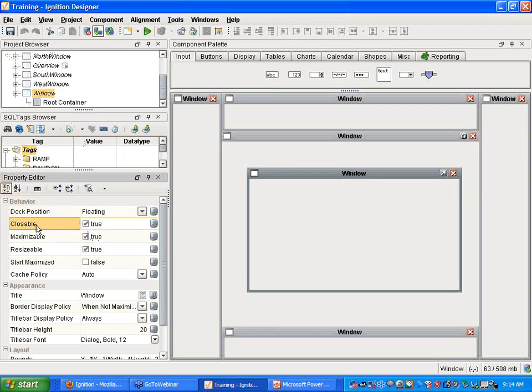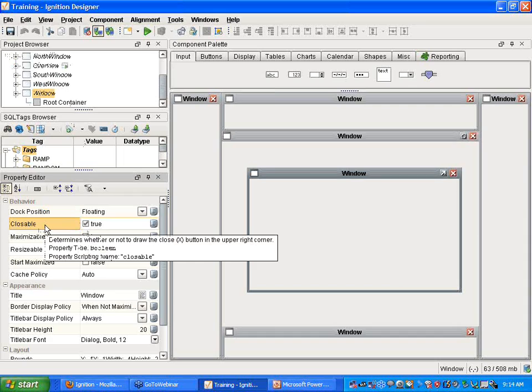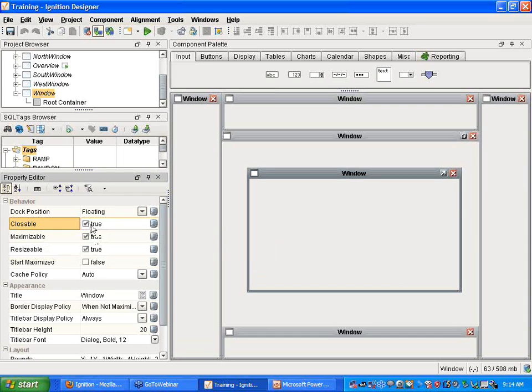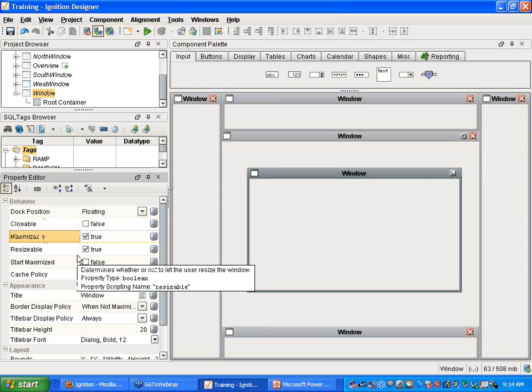Right below the dock position on the properties, we have the ability to allow a window to be closable or not. So if the box is checked, you'll get the little closable icon to the top right of the window. If it is unchecked, that X will go away from the top right. That means you cannot close the window without putting your own button or some control inside the window to close it. Below that is our maximizable. Whether or not you want the window to be maximizable.